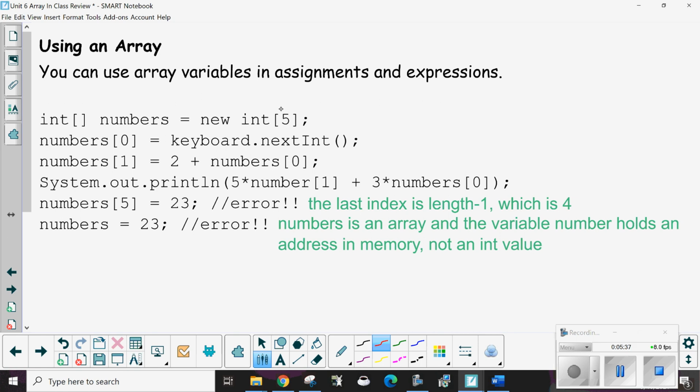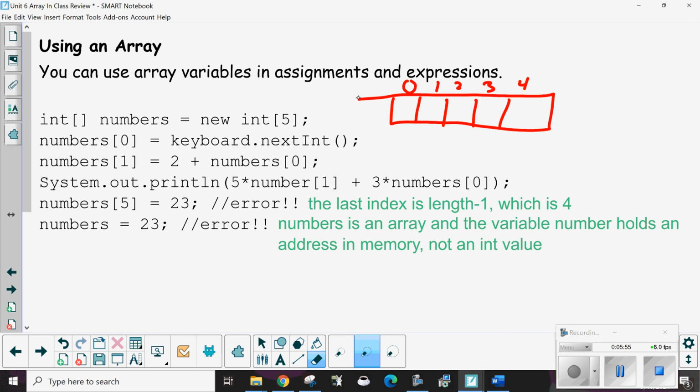Remember up here, when I declared and instantiated, I declared an array, and I said that it's 5 long. Its indices are 1, 2, 3, and 4. Okay, so I only have indices 1, 2, 3, and 4. Down here, when I try to index 5, I'm trying to go to this location, and that creates an index out of bounds condition. My last index is the length of my array minus 1, which in this case is 4. Numbers sub 5 is set to 23. That's an error.